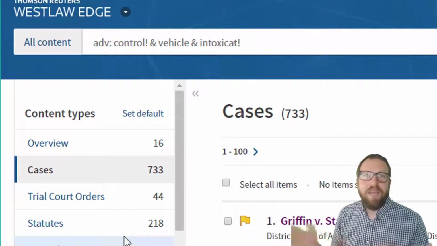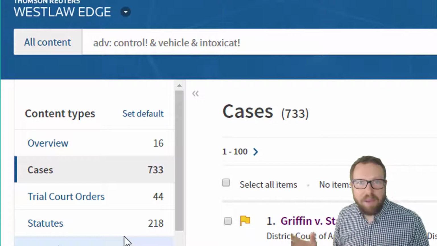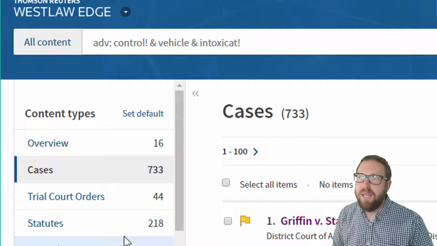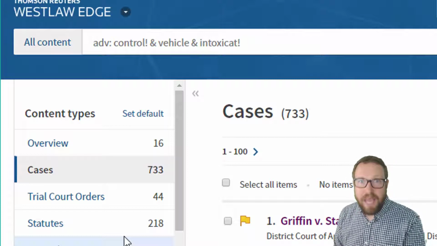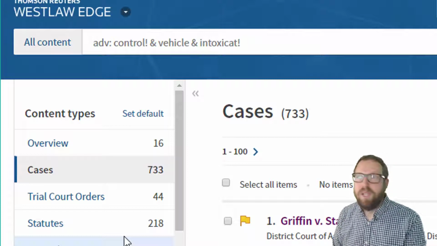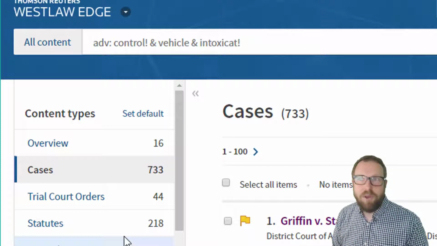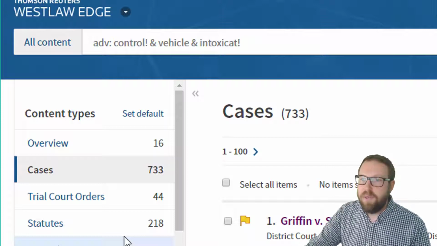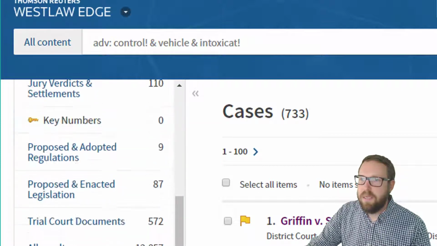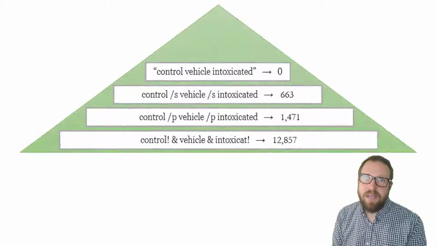And then you can imagine what's going to happen here if we're doing a search of control and vehicle and intoxicated anywhere in the same document. So anywhere in the whole opinion or the chapter of a treatise or a section of an encyclopedia, anywhere. And then on top of that, we do a root expander. So you don't just get intoxicated, you get intoxicate in every permutation of the word, with intox as the root. Okay, and the same with control. Controlling, controlled, things like that. So if we do that, we get over 12,857. So that's a little bit nuts.